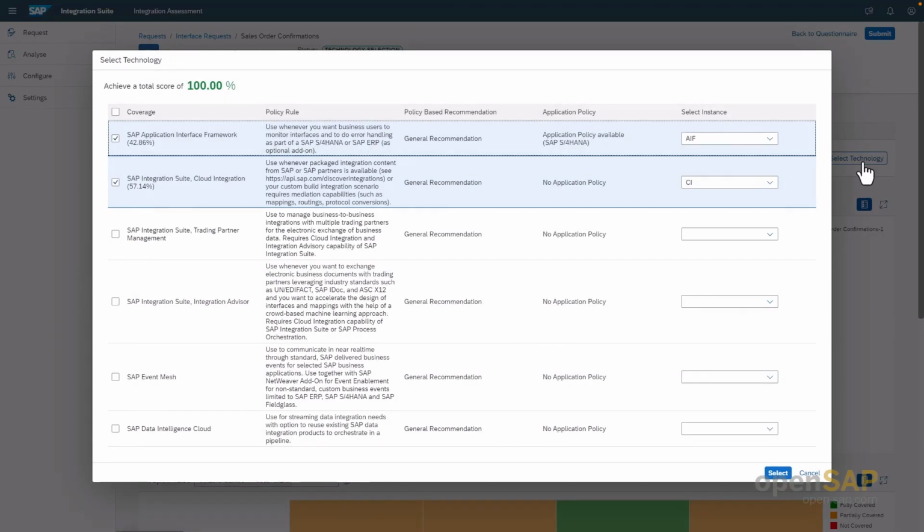Yeah, and then we can choose our recommendations. So we go for SAP Application Interface Framework and the cloud integration capability of SAP Integration Suite, and can even choose here an instance of the integration component which is available in my landscape. And with this, I have now calculated and specified the recommended integration technology for my use case.